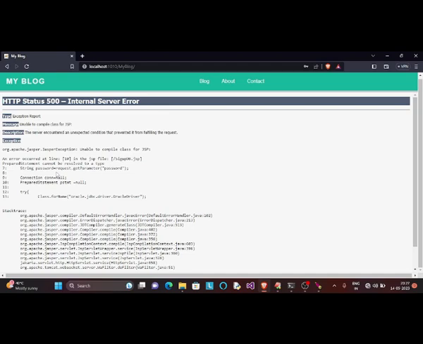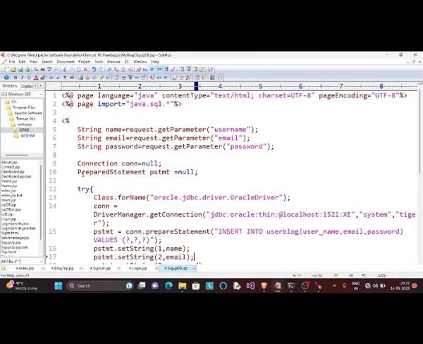line number 10, same error. Prepared statement equals to null. Let me check the spelling. P-R-E-P-A-R-E. Prepared statement with capital S-T-A-T-E-M-E-N-T. That is what our mistake is.